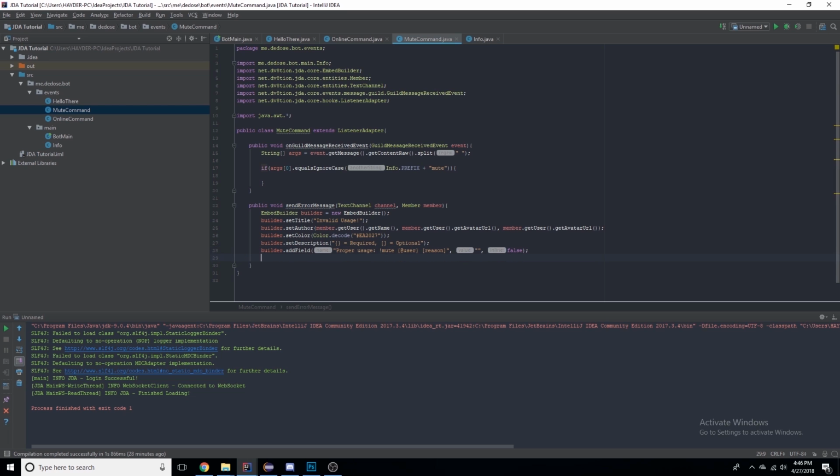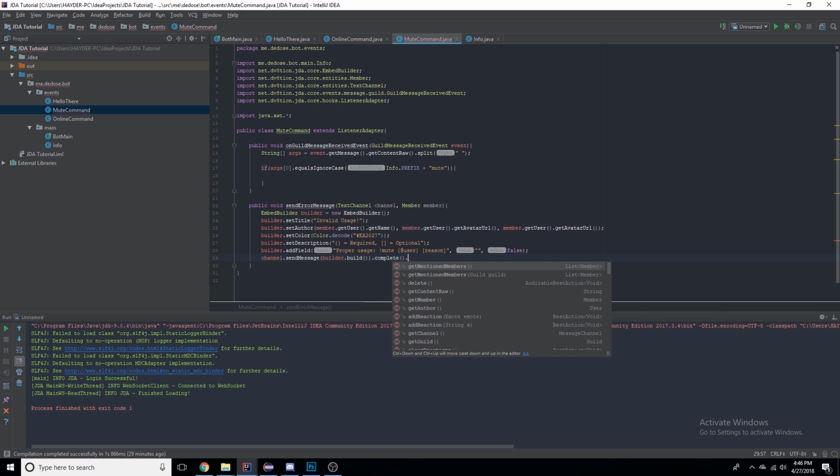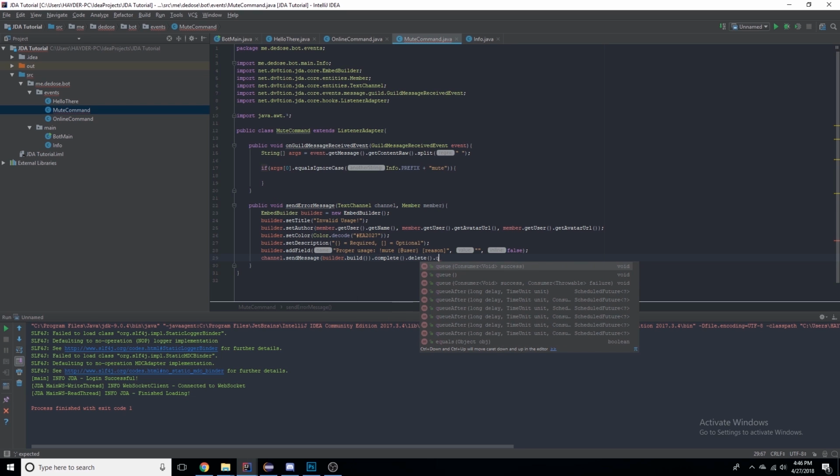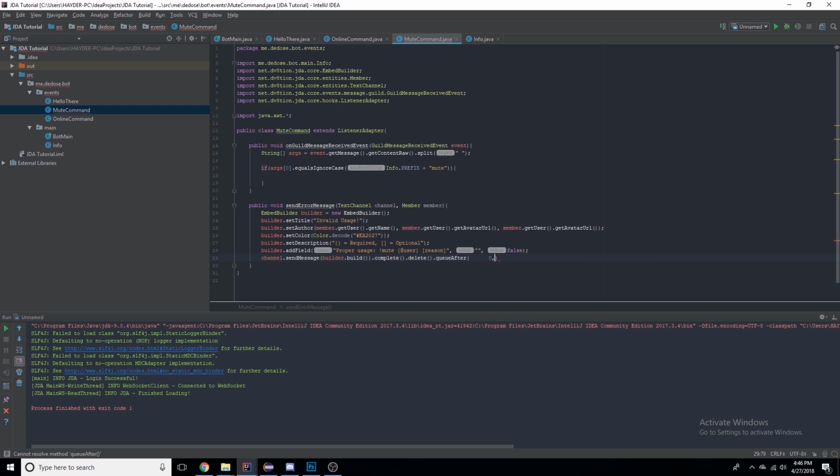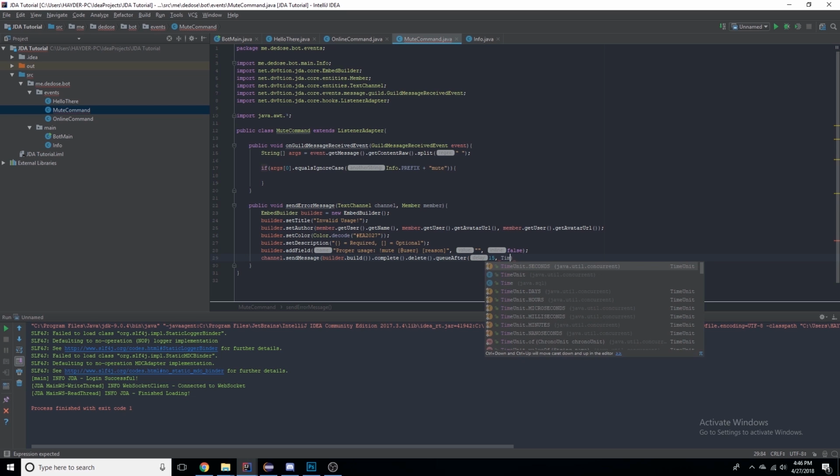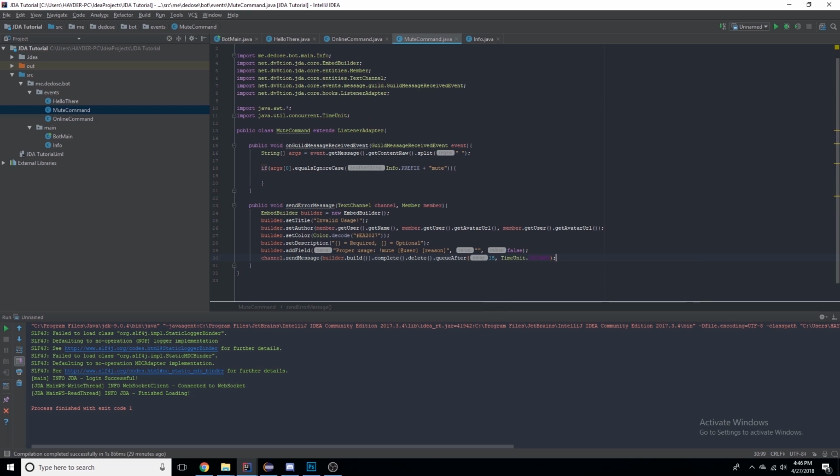Now we want to send it, so event.getChannel().sendMessage(builder.build()).queue(). But let's say we wanted it to delete after a while, so it doesn't spam up the channels. We can do .complete().delete().queue() after. Zero delay, so it starts right away. Actually no, sorry, 15, and then TimeUnit.SECONDS, so it deletes after 15 seconds.